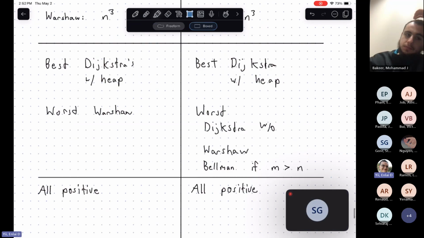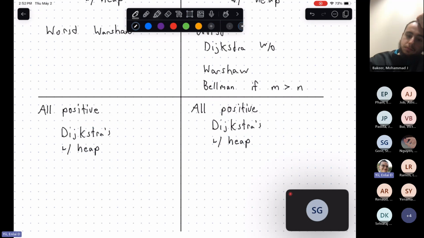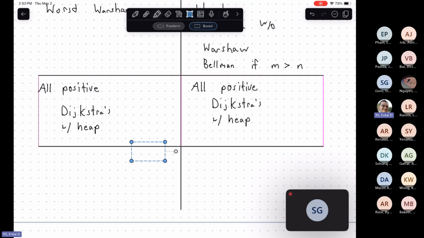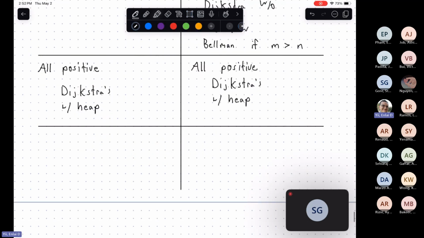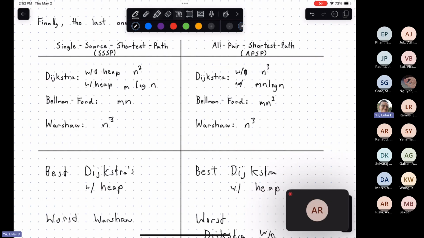So without writing using my ugly handwriting, let's copy it. For best, it's going to be Dijkstra because it's the smallest runtime and always all positive weights. But trick question: which one's better for negative and positive weights? Is it Bellman-Ford? It is, only because Bellman-Ford can use both positive and negative weights, right?